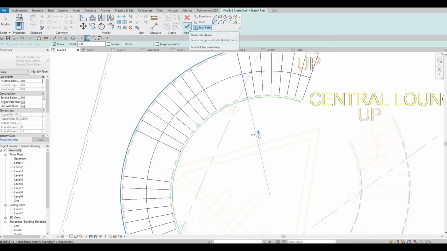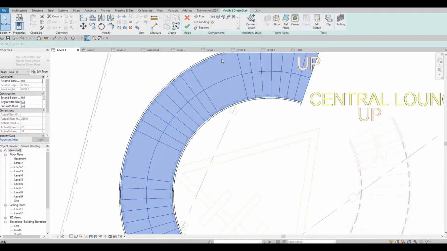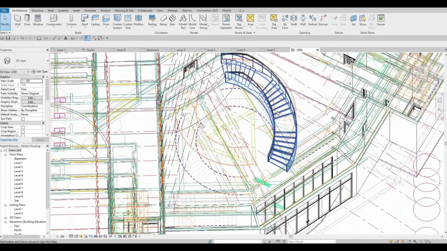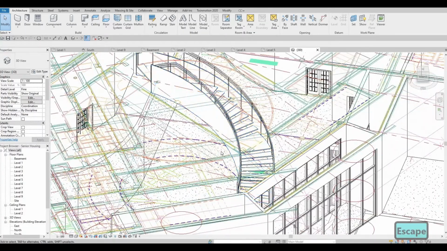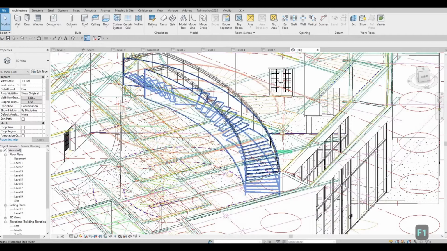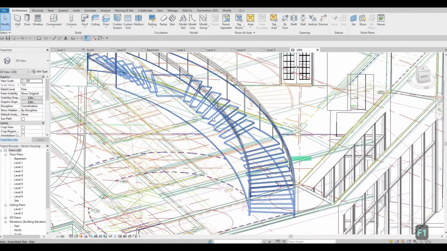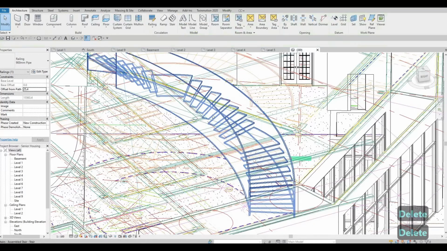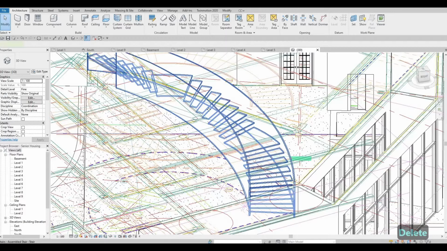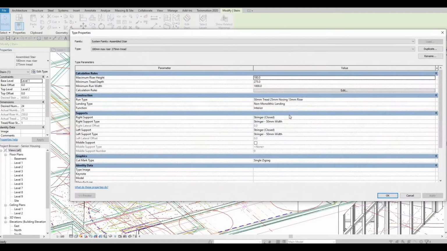After that, you can now click finish, and let's look at it again. Click finish, and let's look at it in 3D, and as you can see, we have our stairs. You probably want to know why it's different from yours. What I did is I'm going to select the railings first, delete that, select this again and edit type.